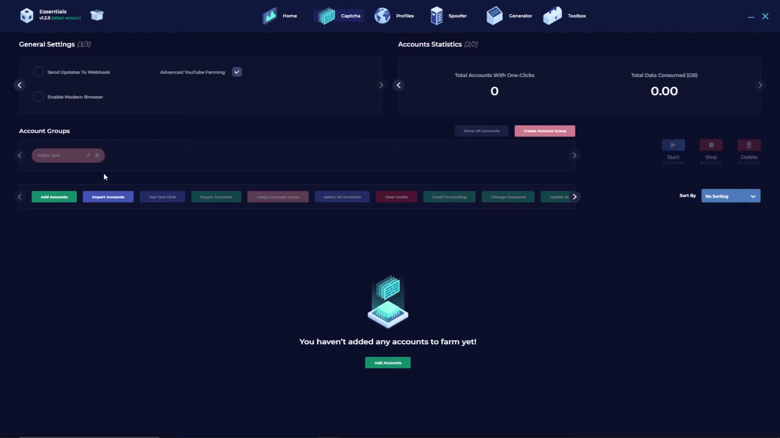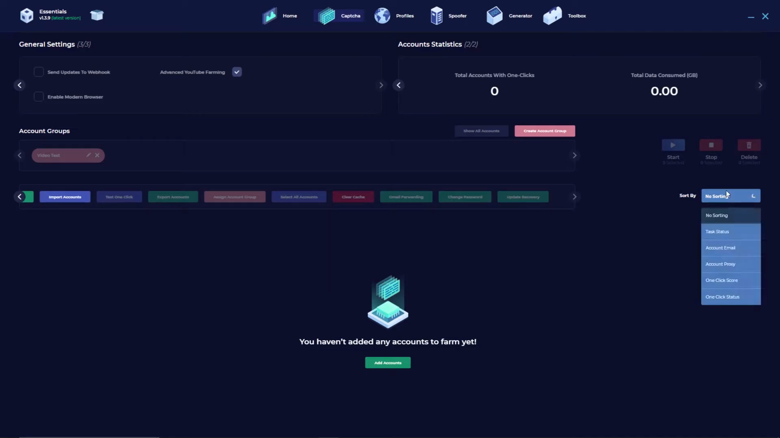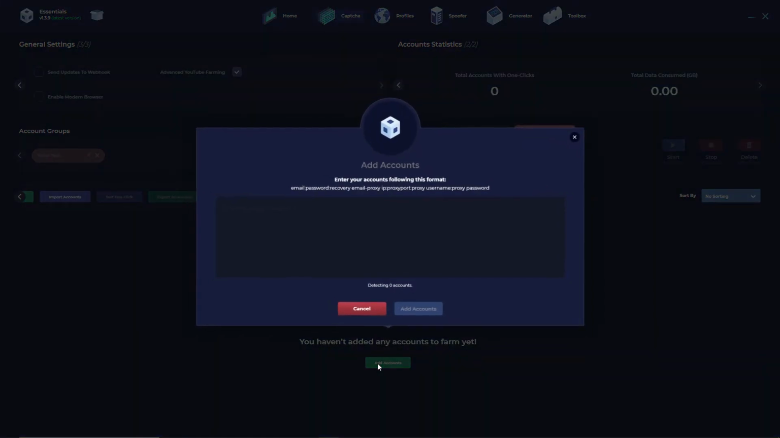You have the add accounts button, import accounts, test 1 click, export accounts, assign account group, select all accounts, clear cache, Gmail forwarding, change password, update recovery, and you can sort all your Gmails by the variety of things here. You can start all selected, stop all selected, and delete selected as well. So when you click the add accounts button, it's going to look like this.